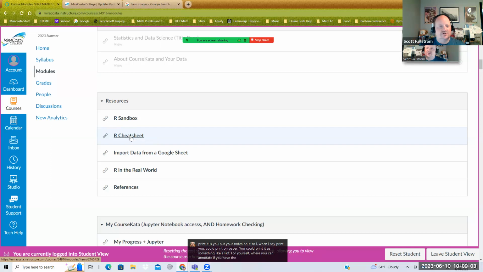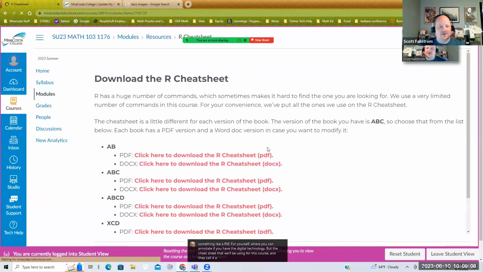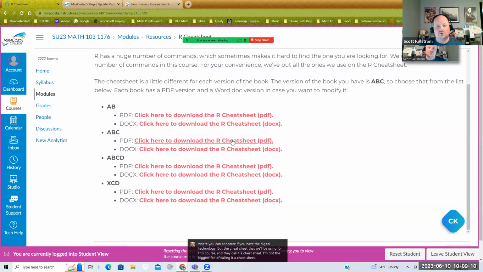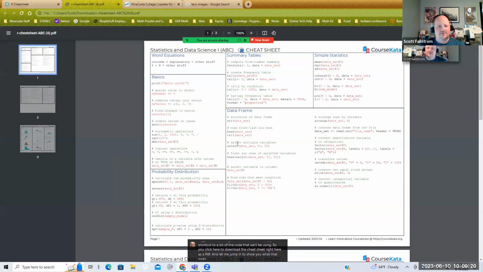But the cheat sheet that we'll be using for this course, and they call it a cheat sheet, I'm not the biggest fan of calling it a cheat sheet. It's simply a shortcut to a lot of the code that we'll be using. So you click here to download the cheat sheet as a PDF. And let me jump in to show you what that looks like. So here it is.